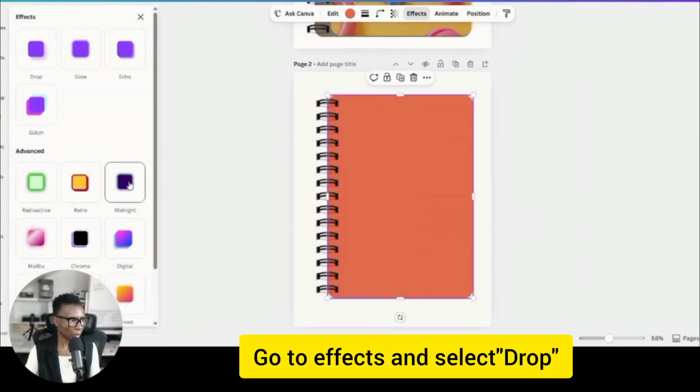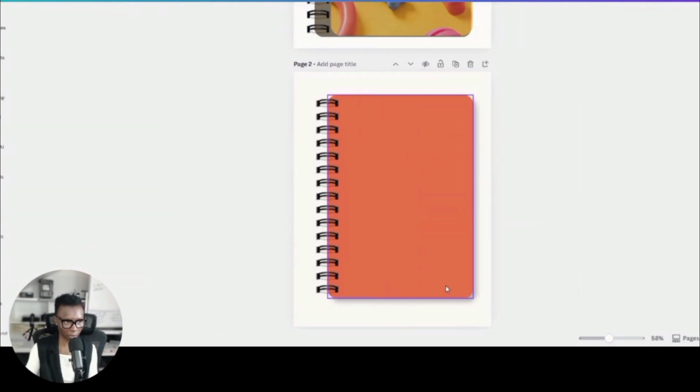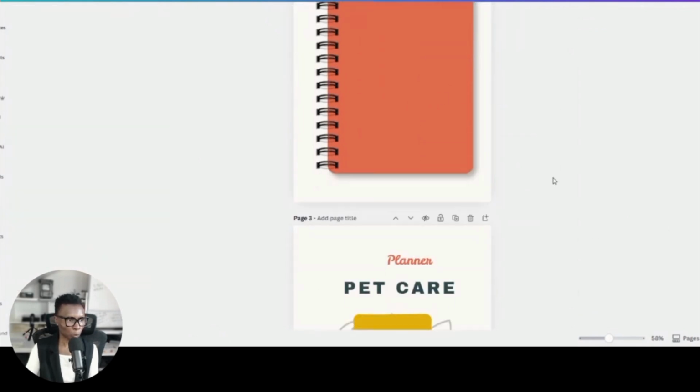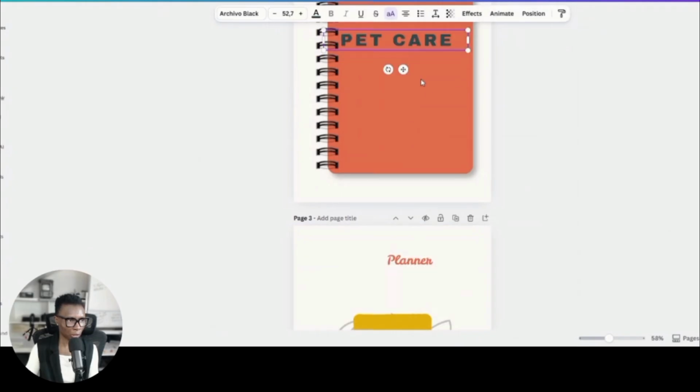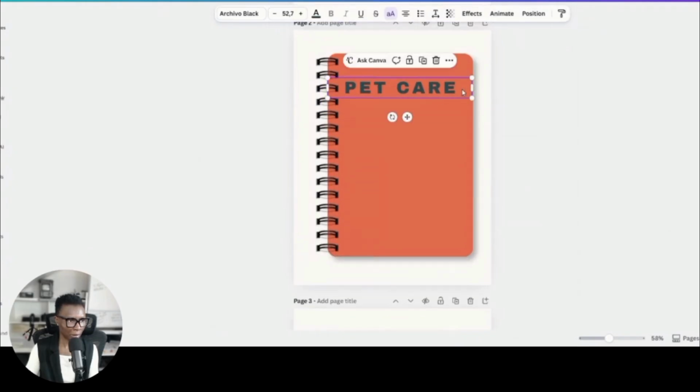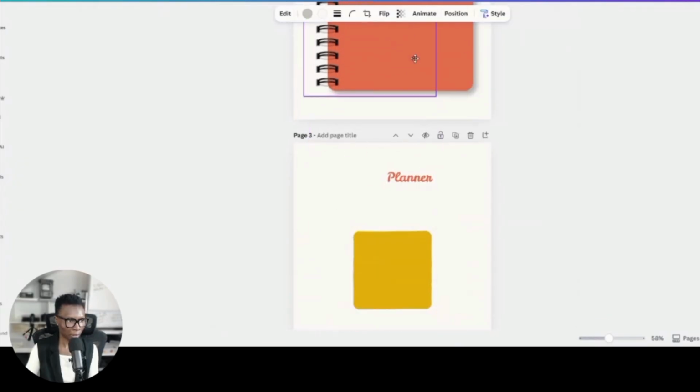Effects. Drop, so it has this shadow effect. Okay. And then next we'll add our element. So you can decide to just do this, call this pet care or whatever you want to do. Okay. And then you can decide to add this one.